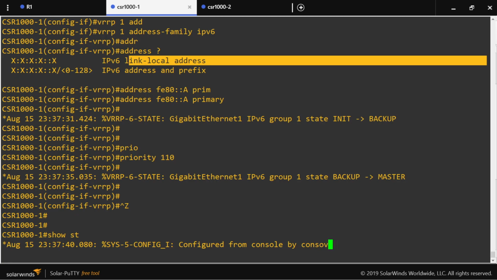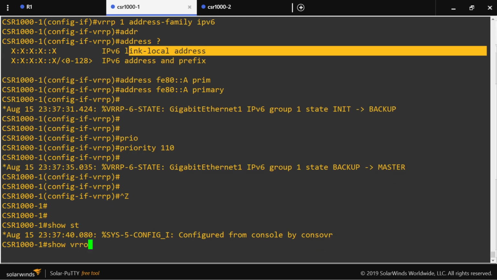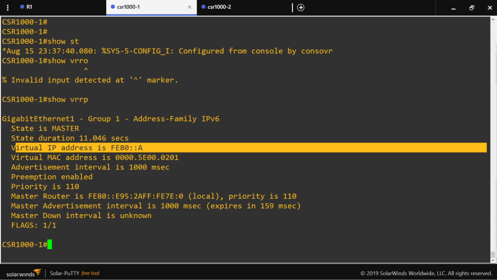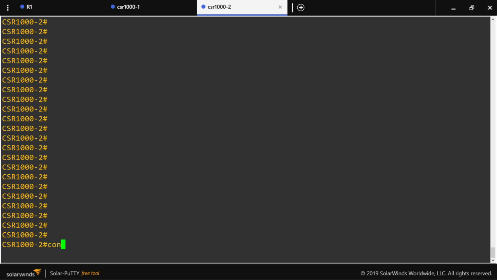Show VRRP. It tells me that this is the master. This is the virtual IP address, which is a link local. If you have secondary IP addresses in your interface, you can use the regular, normal, global unicast IP address. But for the primary IP address in the group, you must use a link local IPv6 address.